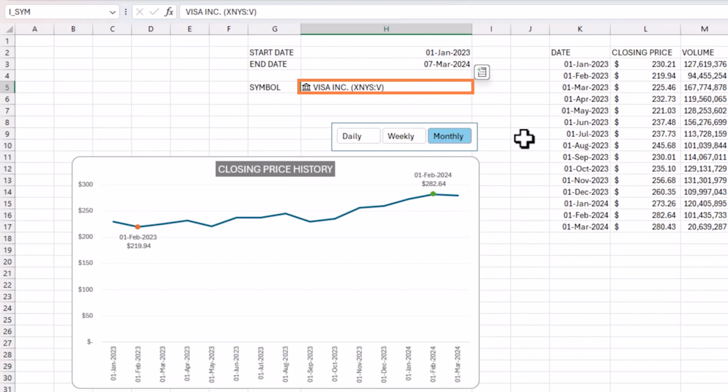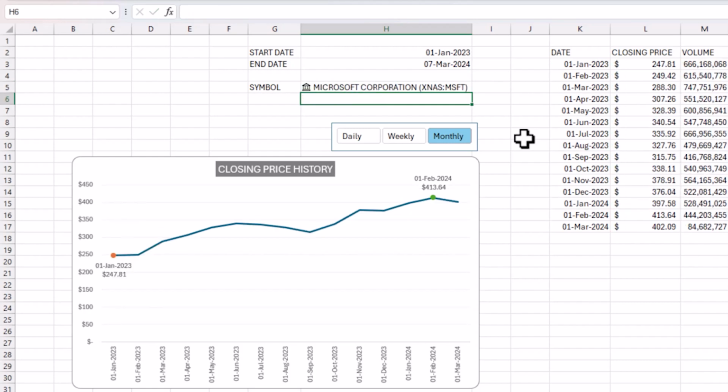Let's say if we want to change the symbol instead of Visa, I want to check for Microsoft. Hopefully I remember that. Yeah, okay. So we have the 15 points again, but now for Microsoft, the lowest point is January, and then the next point is again February for Microsoft.